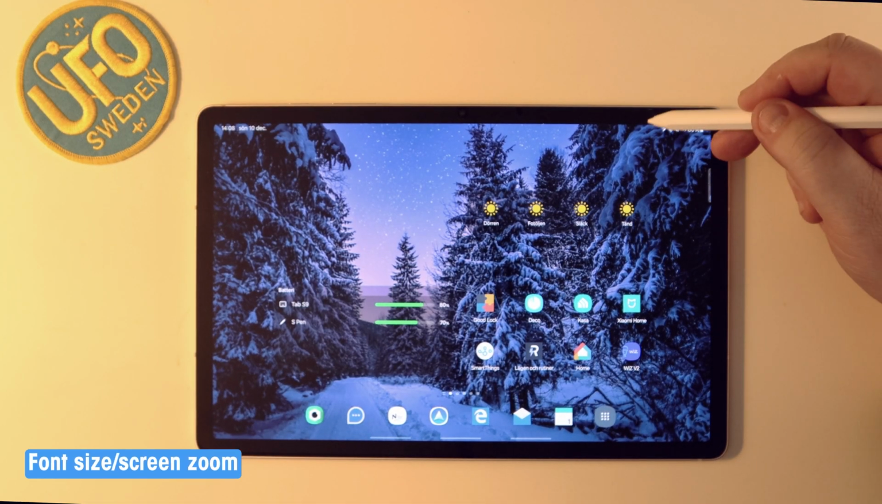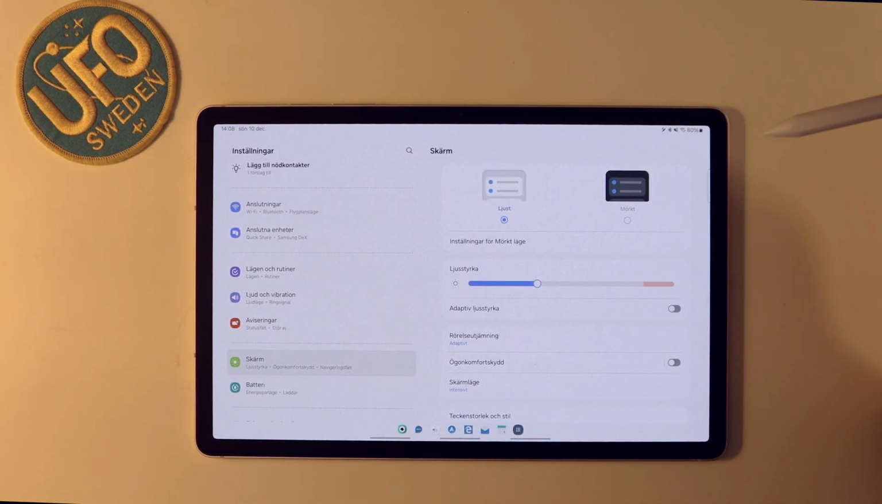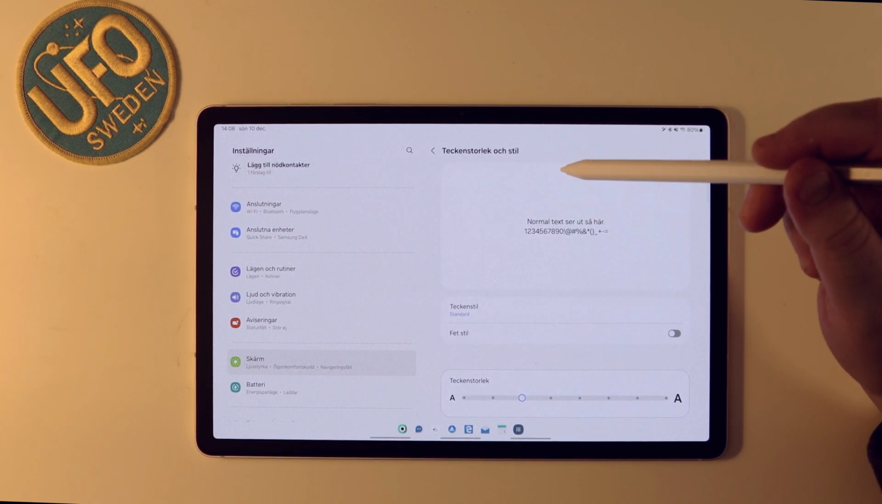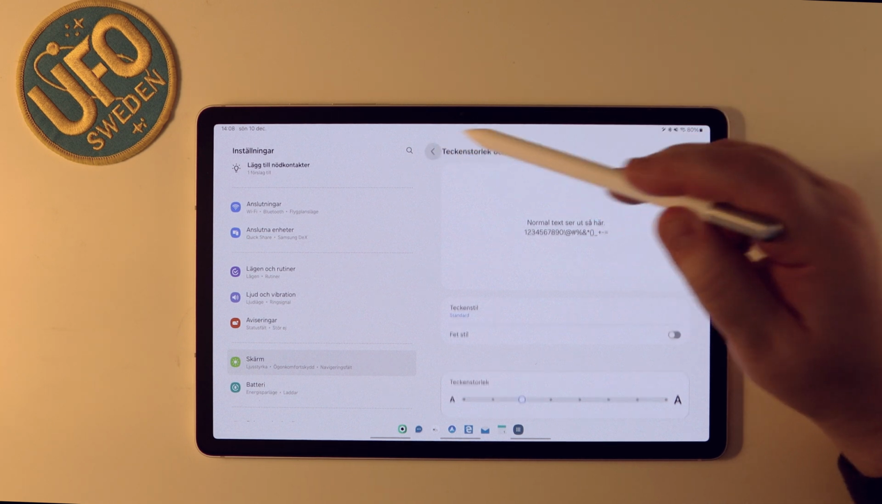Nothing new in One UI 6, but under Settings, Display, you can change font size and adjust screen zoom. Some apps can utilize the extra screen real estate you get when zooming out, so to say.